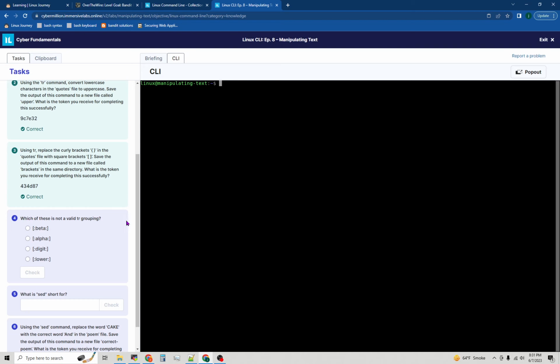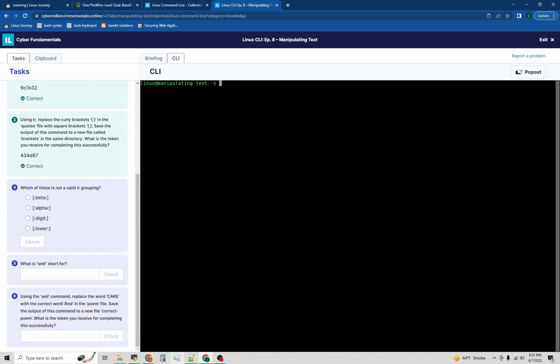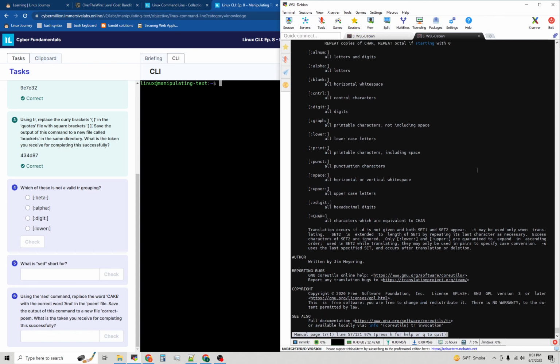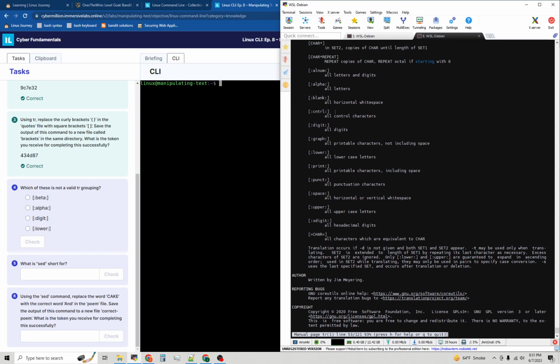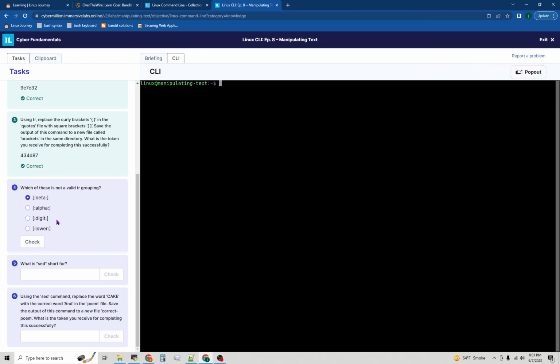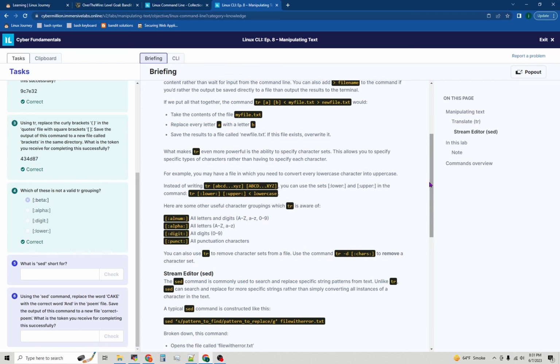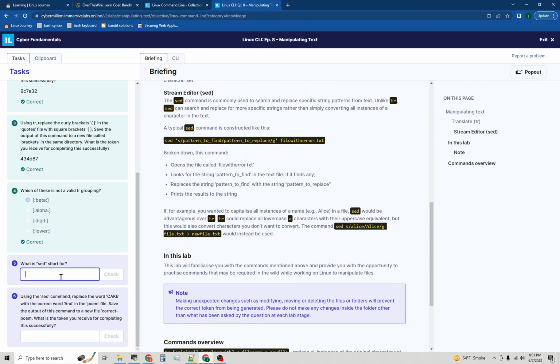Which of these is not a valid tr grouping? I have no idea. I really have no idea. Let's see what we got. We got alpha. I guess beta is not the one. I don't even know what that would be. Beta doesn't make sense. Sed. Stream editor? I don't know. Yeah, stream editor. Okay, stream editor.